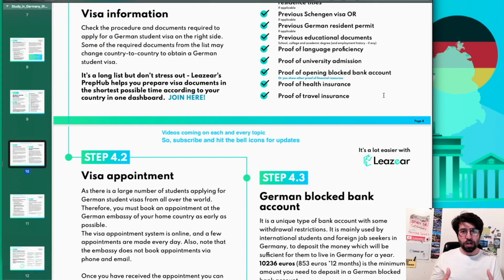But generally it is required when you reach Germany and applying for enrollment. In the time of COVID-19, since the students are only allowed to apply for enrollment online, you may be asked for health insurance proof as well.